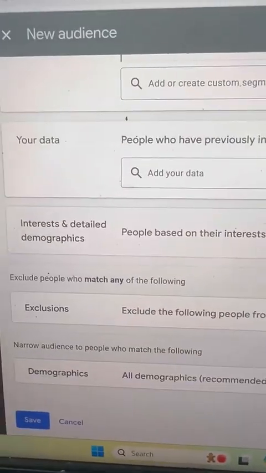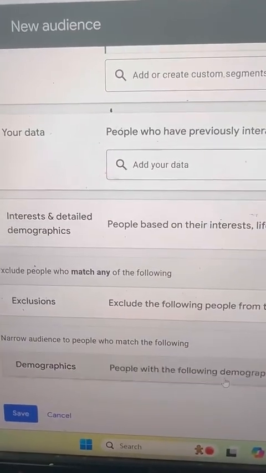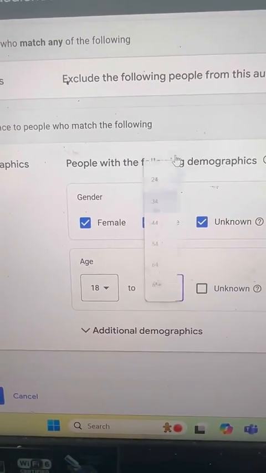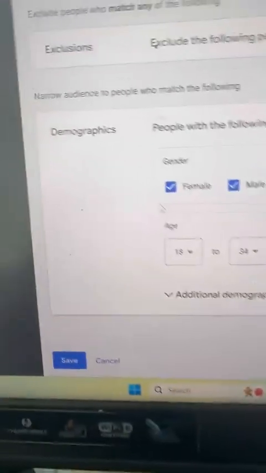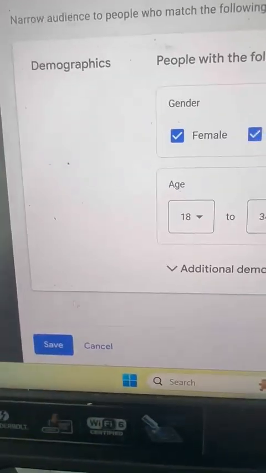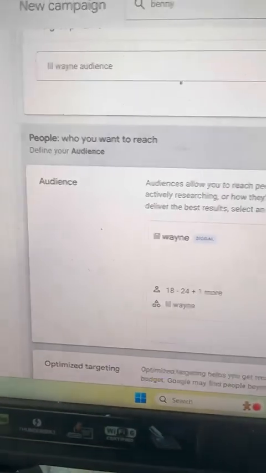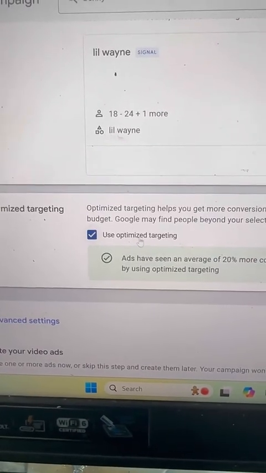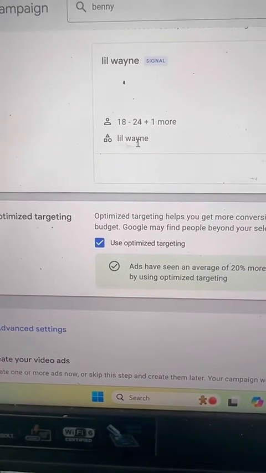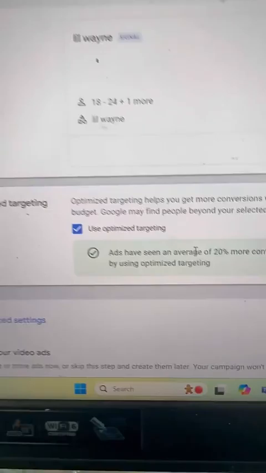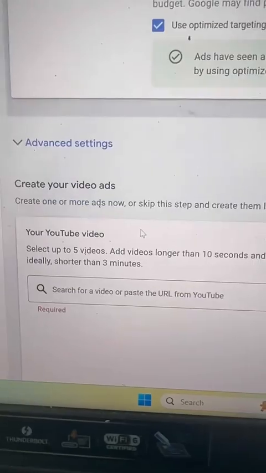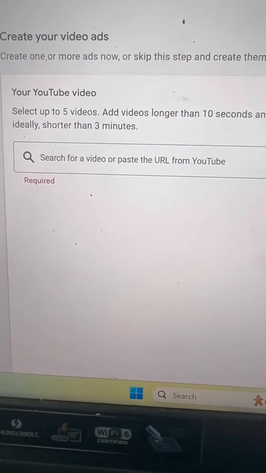But you also want to make sure you're going to demographics and you're choosing the right ages. For rap I do 18 to 34, and I take unknown off, and then I do save. And that's your first audience. So you can use optimization targeting. It'll find people similar to the audience you chose and put it in front of them. They say there's 20% more conversions if you do that, but I wouldn't bet on it.